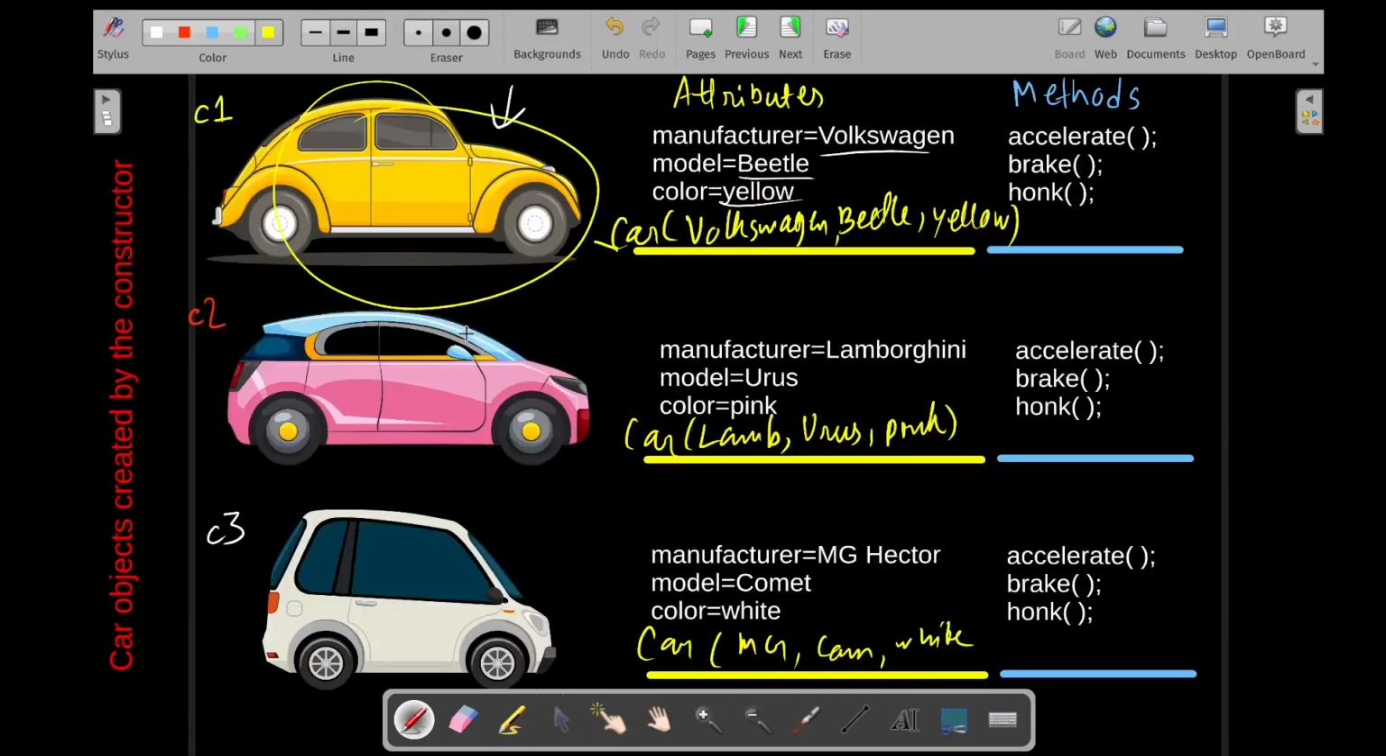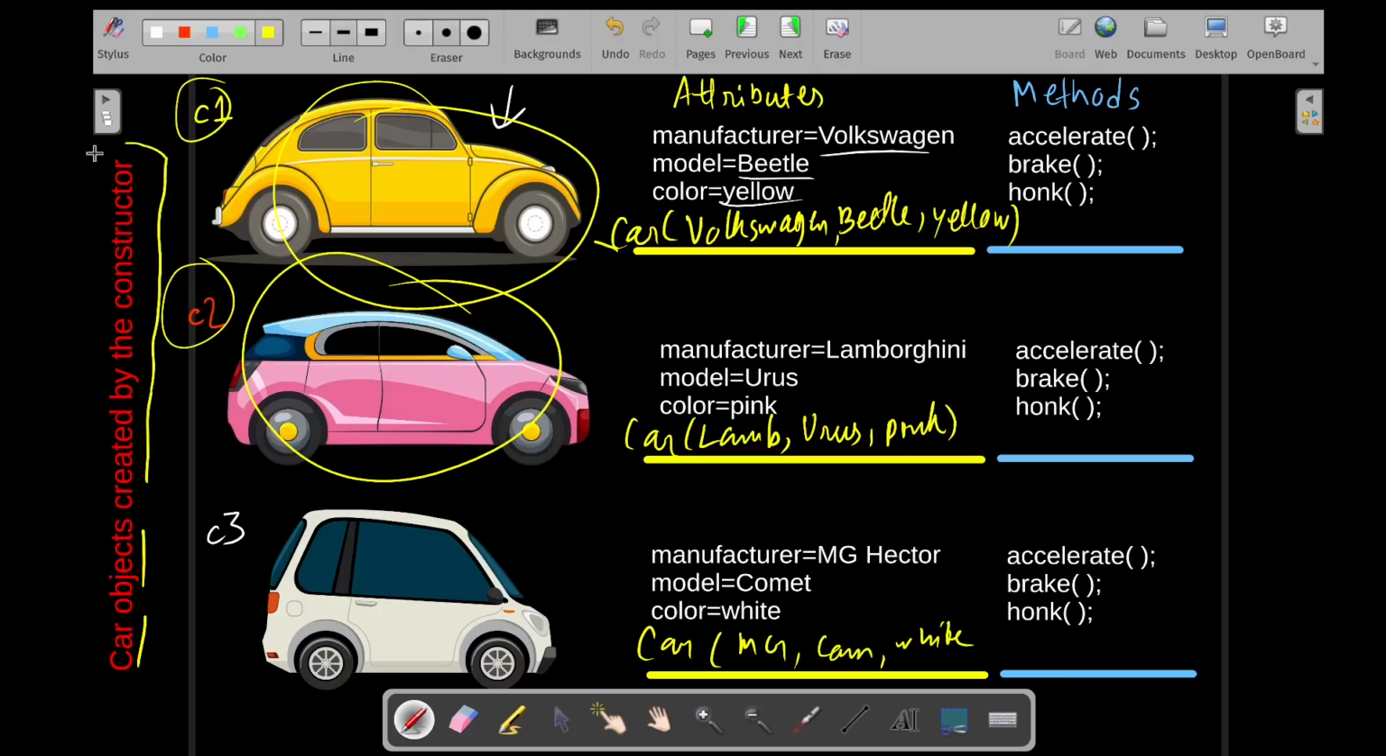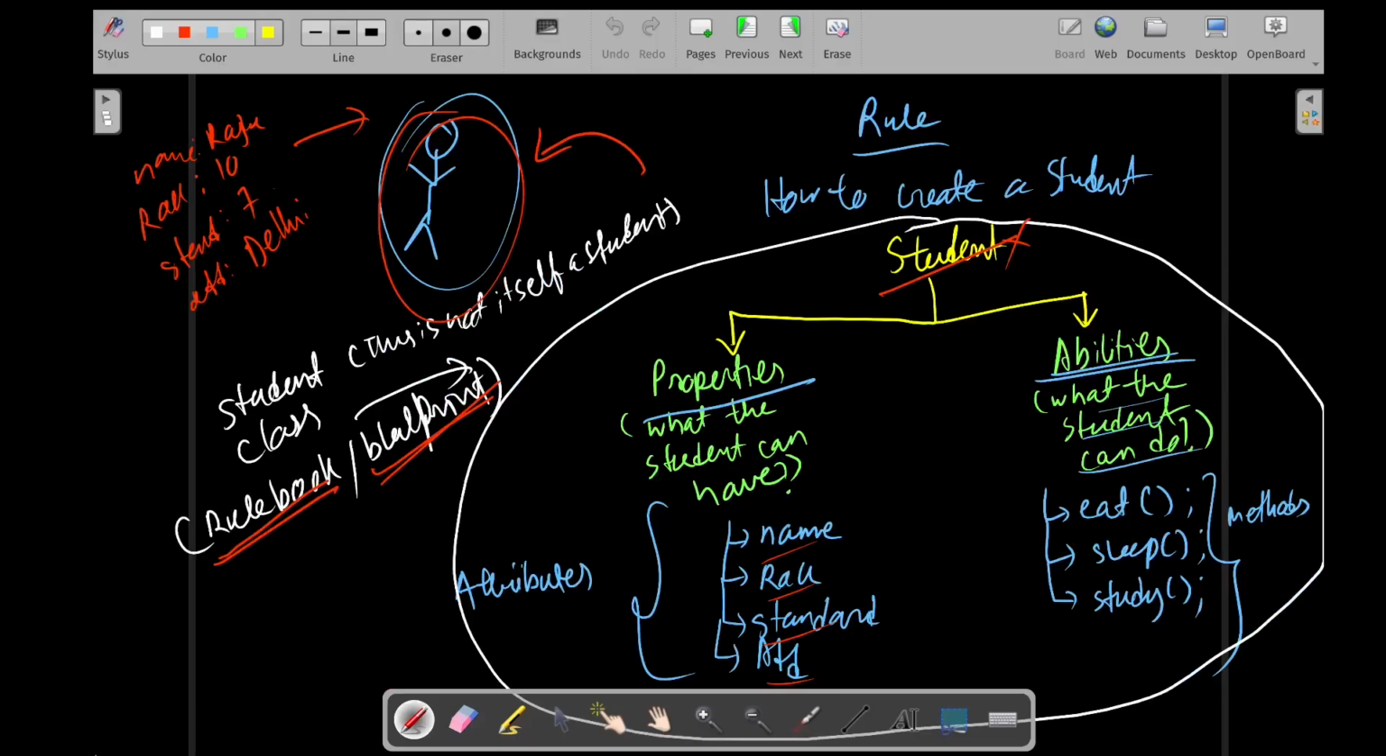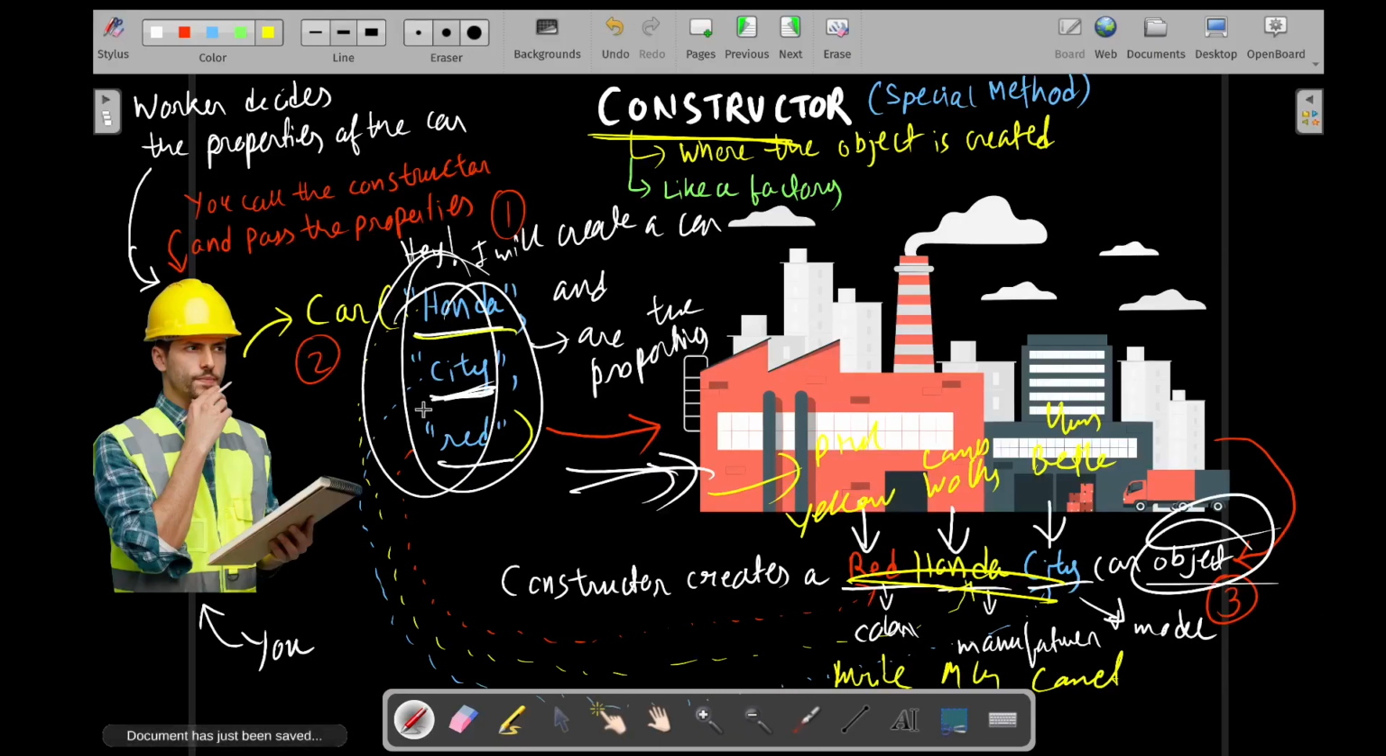These are the objects. These are the names of the objects. So these are the car objects created by the constructor. These are the actual objects that are created by the constructor. And how does it know what the properties are? The properties are mentioned by the engineer, by you basically.